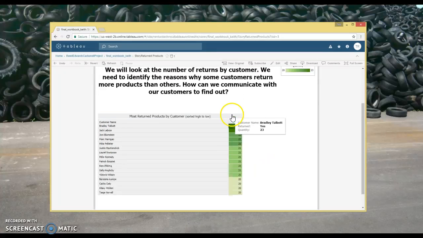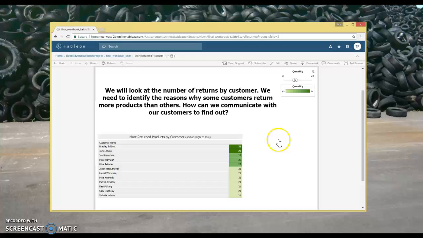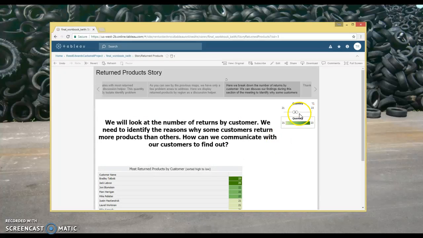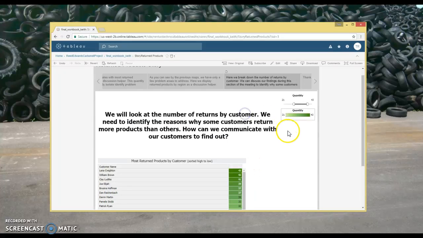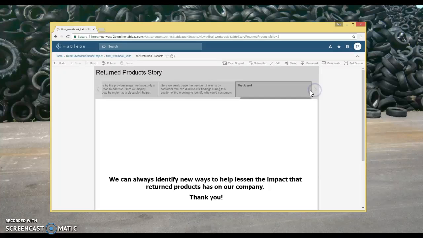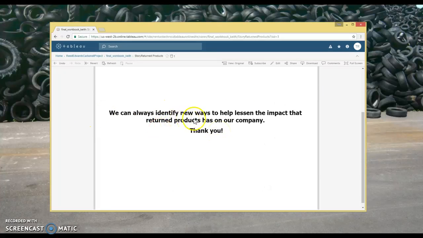As you see, the group gets smaller the closer together, and then larger, of course, as it gets larger, you get to a scroll. Thank you. We can always identify new ways to help lessen the impact that returned products have on our company.